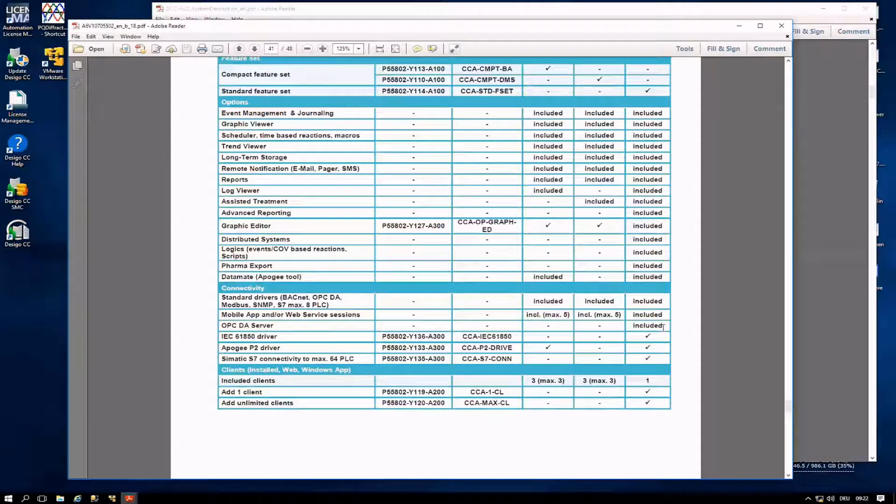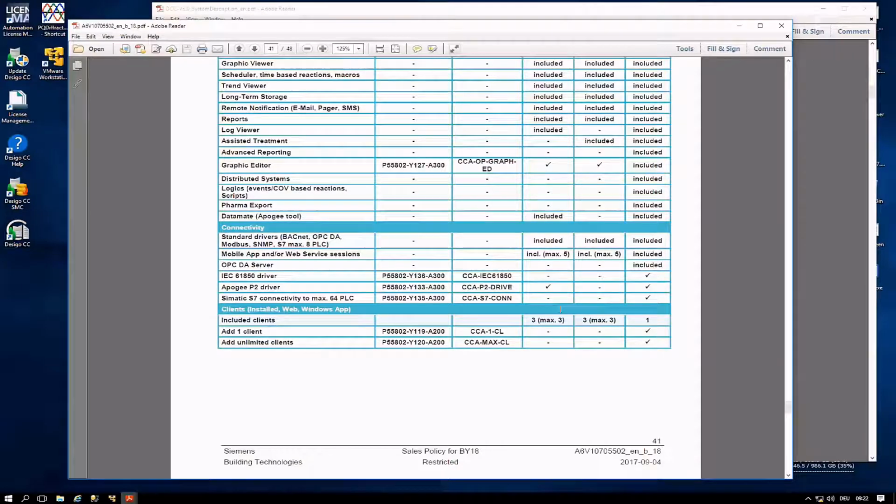Okay, then in terms of connectivity, so we got standard drivers, BACnet, OPC client server, Modbus, SNMP, S7 with max 8 PLC. So this is all included. Okay. Mobile app, this is included. Okay, and maximum possible 5 in here, where here it has no limitation. Yes, no limitation. Thank you very much.